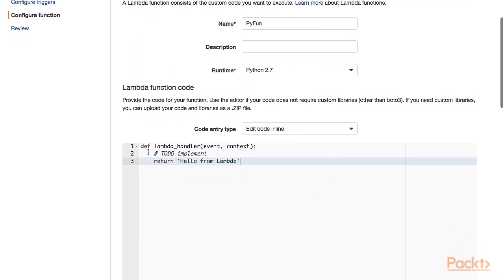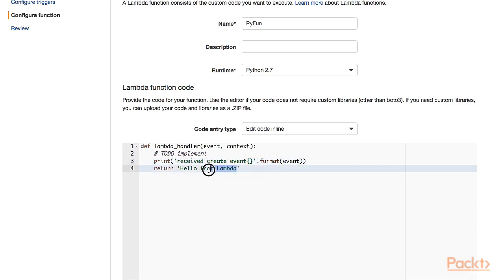Now you can see that the code here has changed. It's now Python code. We have a very simple Lambda function handler, which takes two arguments, an event that we invoke our Lambda function with, and the context that gives us runtime information on our Lambda function. Let's add another statement that logs out the event that we invoke our Lambda function with, and instead of saying hello from Lambda, we say classic hello world.